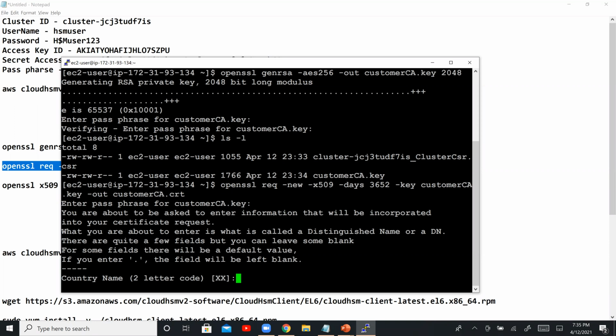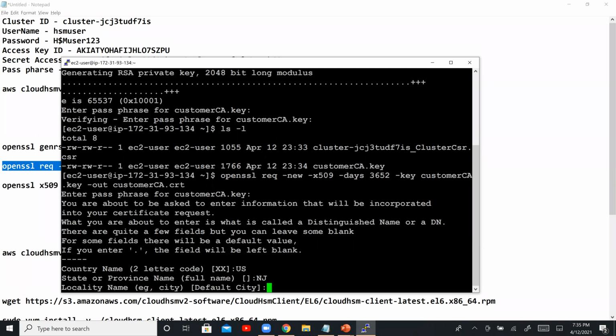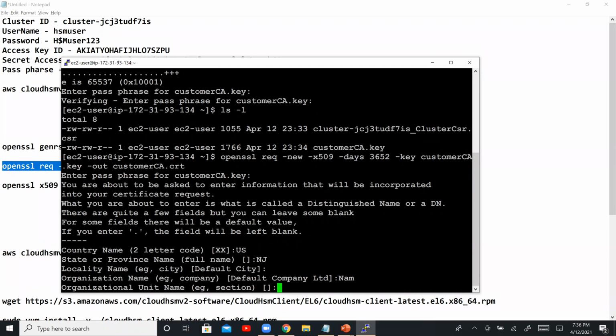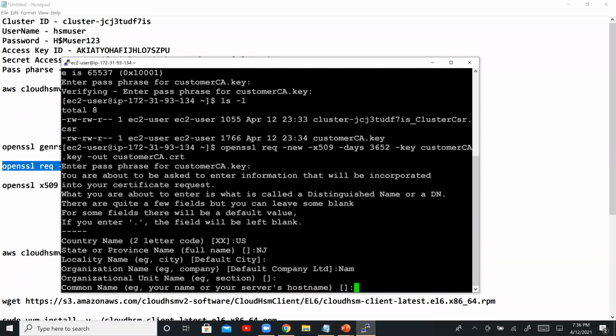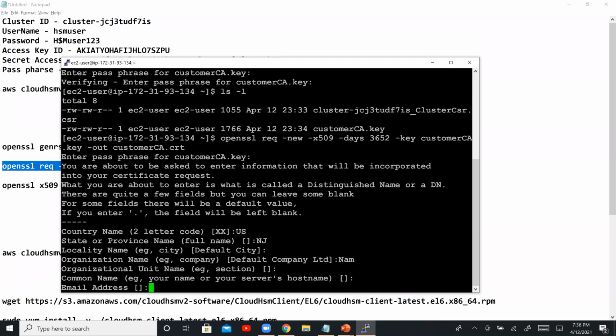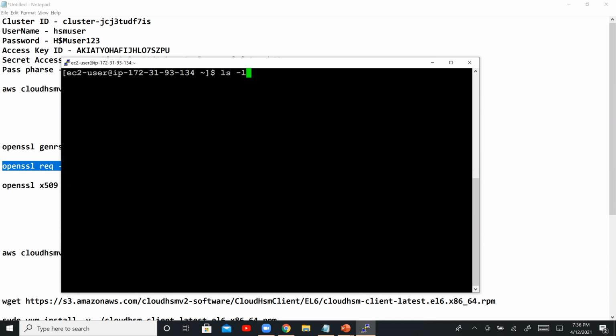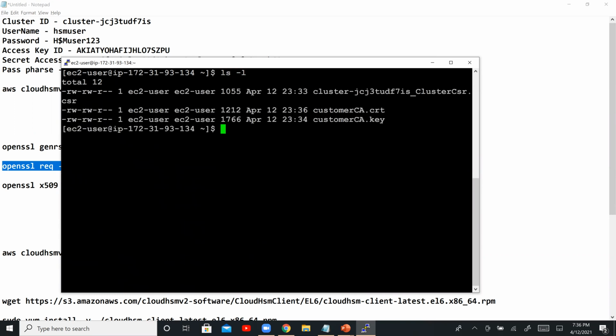and country name. I'm going to give US. City, I don't know, some city. Organization is name. Organization unit doesn't matter. I don't want to give a common name. Email address is fine. Okay, so we basically created this, and I'm going to do ls minus L, and you will see that this particular certificate has been created. So this is our cluster certificate. This is our key. This is the certificate that we just created.